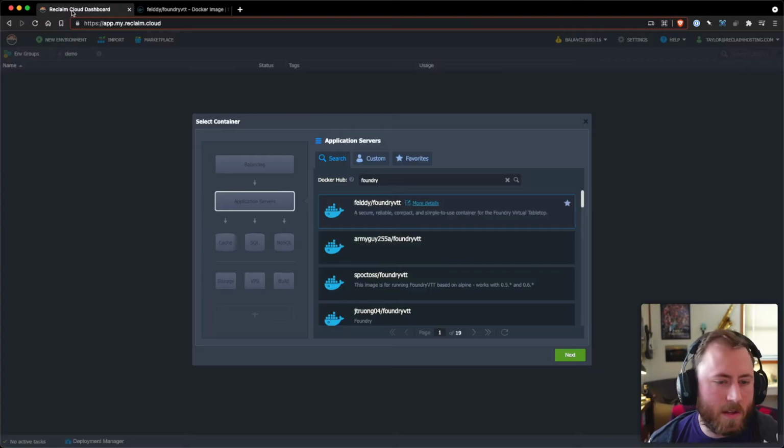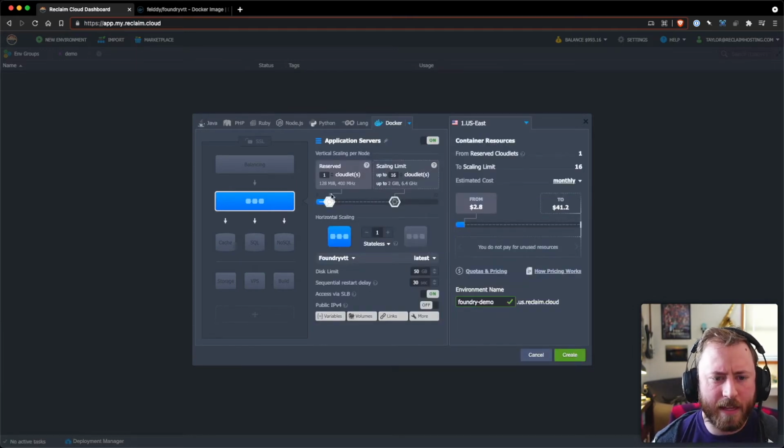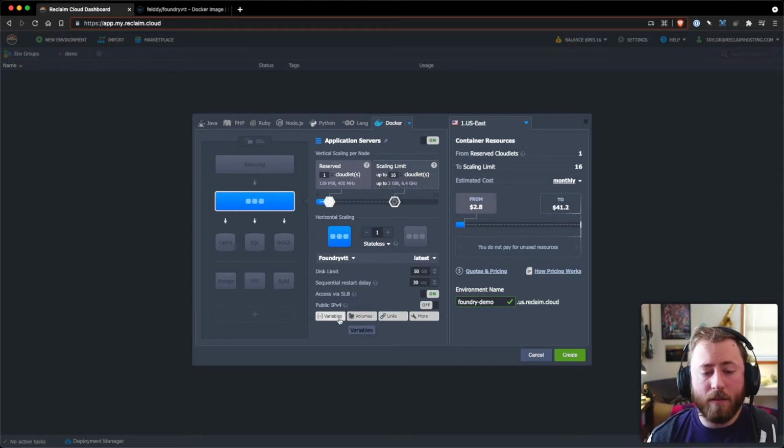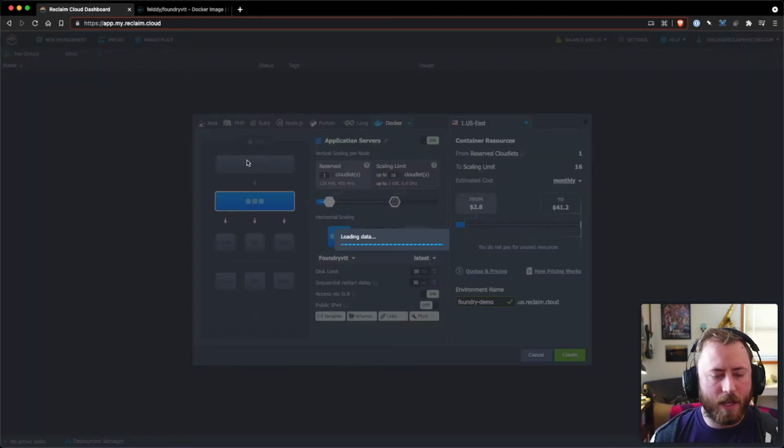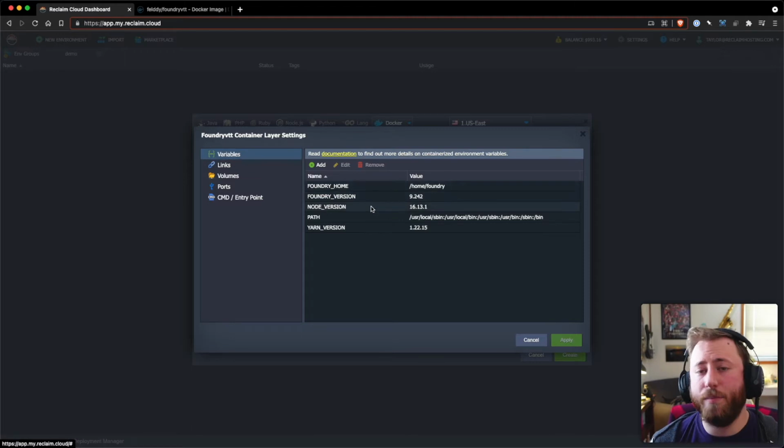Okay, so I click on Foundry here, and I'm just going to hit next for now, and I'll just stay with the cloudlet setup that they have. We can use a shared load balancer. We don't need an IP right now. One thing I know I'm going to need right away is those variables that I mentioned. So you can see it actually preloads, it pulls in from Docker Hub some variables it should already know about.